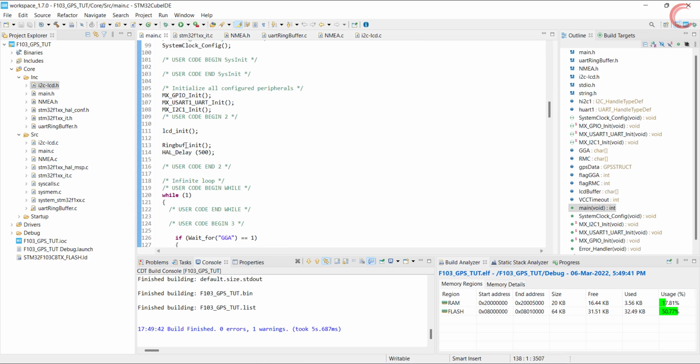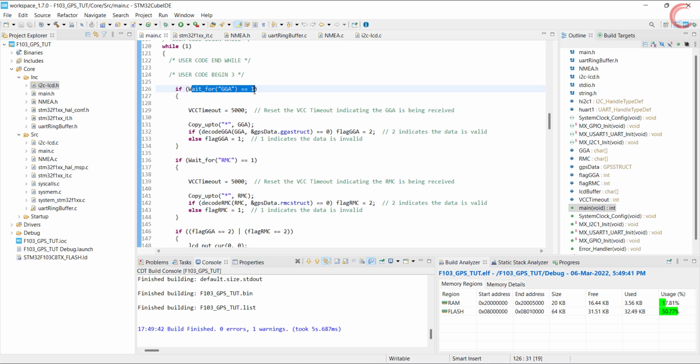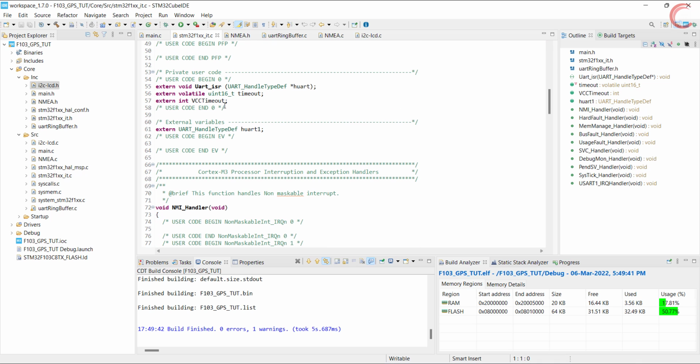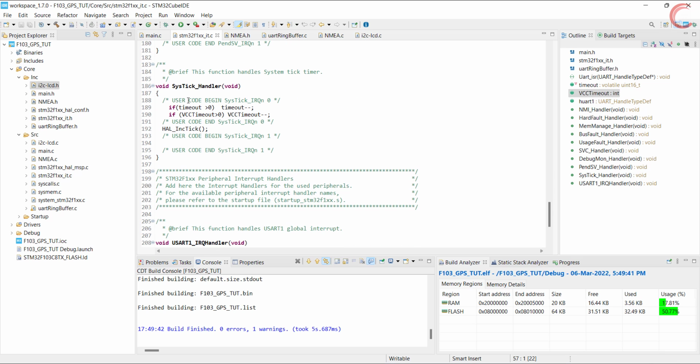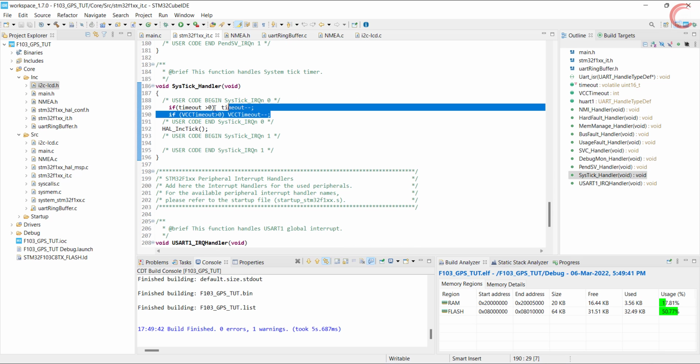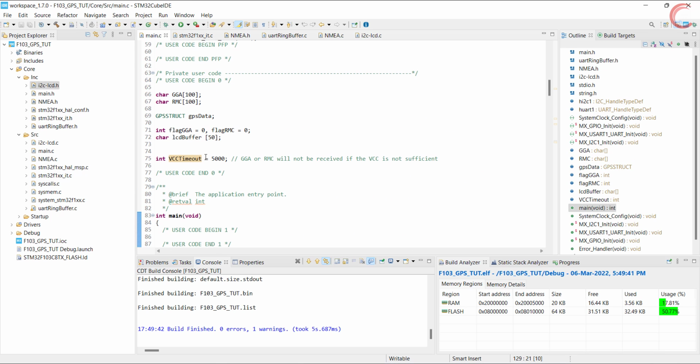Now in the main file, if the GGA string is detected, we will set the Vcc timeout to 5000. This Vcc timeout is basically for checking if we are receiving the data or not. You need to define it externally in the interrupt file, just like we did for the timeout. Also similar to timeout, we need to decrease its counter in the SysTick interrupt handler. This is where it's defined.